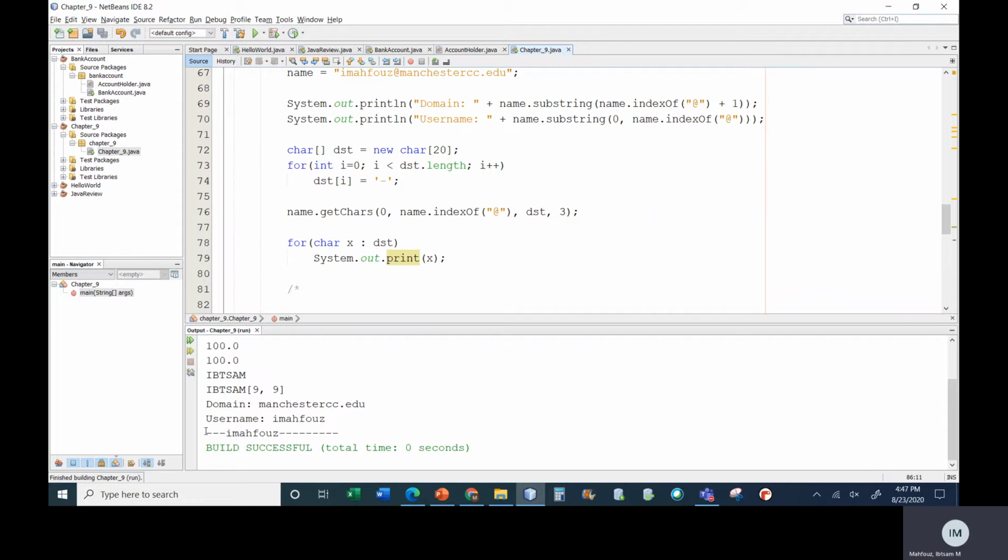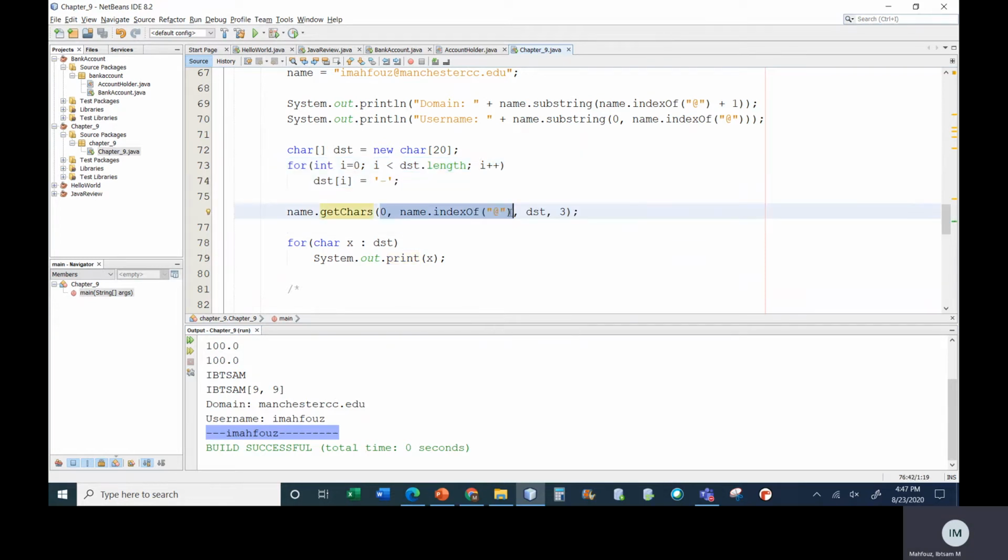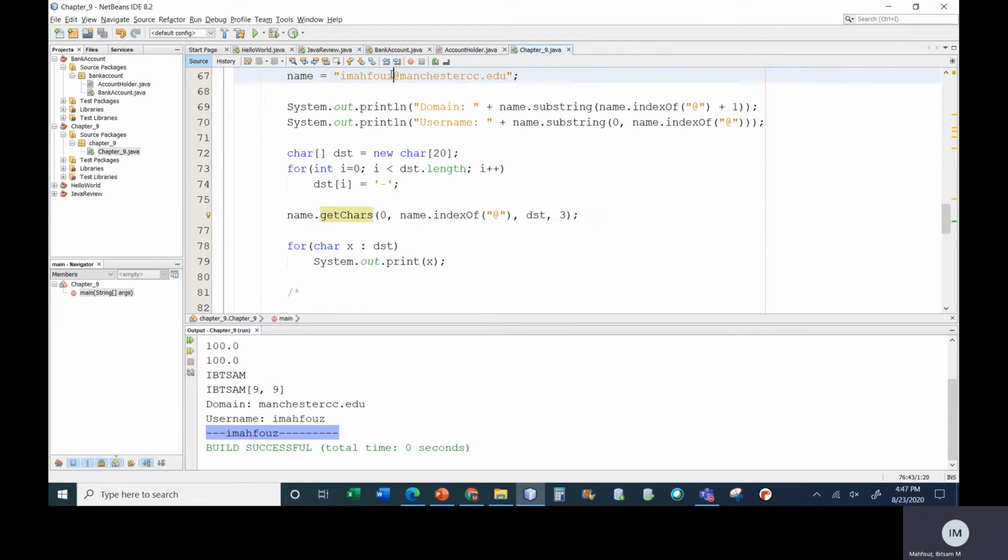So here, the array initially was filled with dashes. That's what I did here. And then what it did, it went to the name string, and it got all the characters from 0 up to the location of the at. So it got my username. And then it went to the dest array, and it started putting it at location 3. So this is location 0, 1, 2, and then it started putting my name in there until it got done. So this is another method that's available that might come in handy.